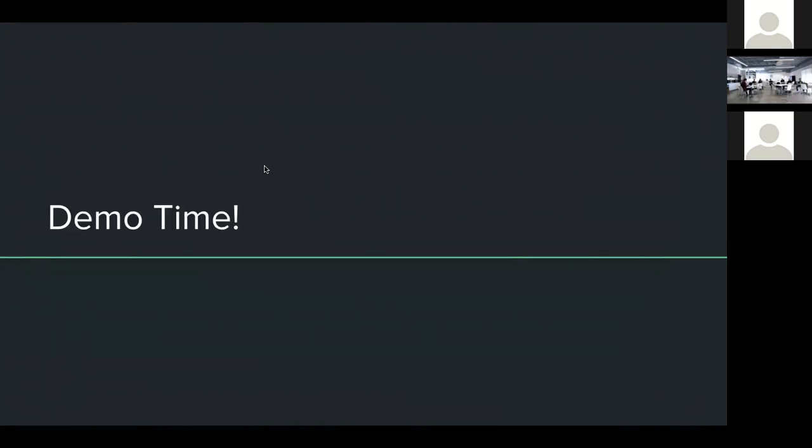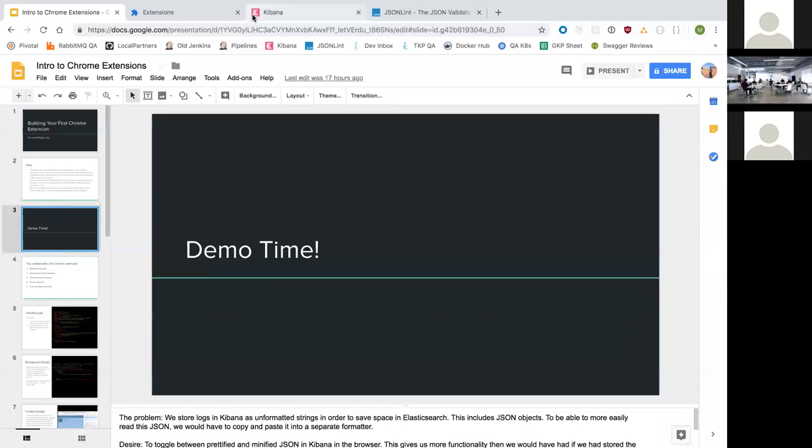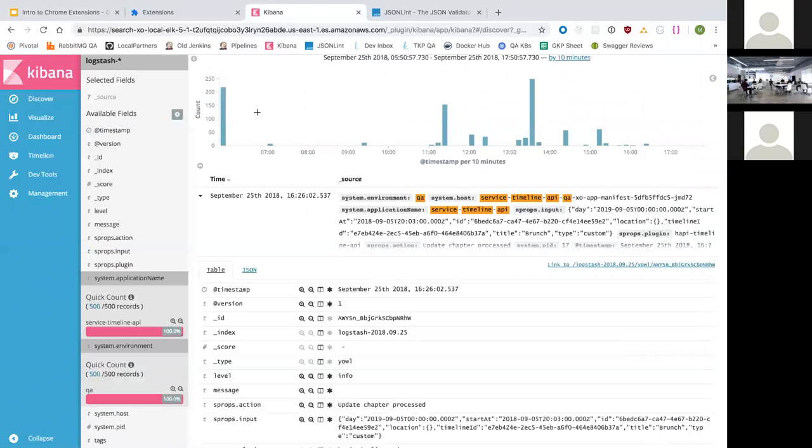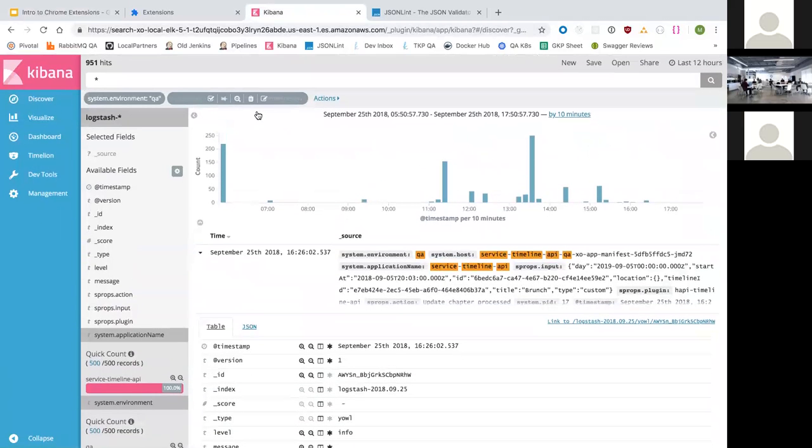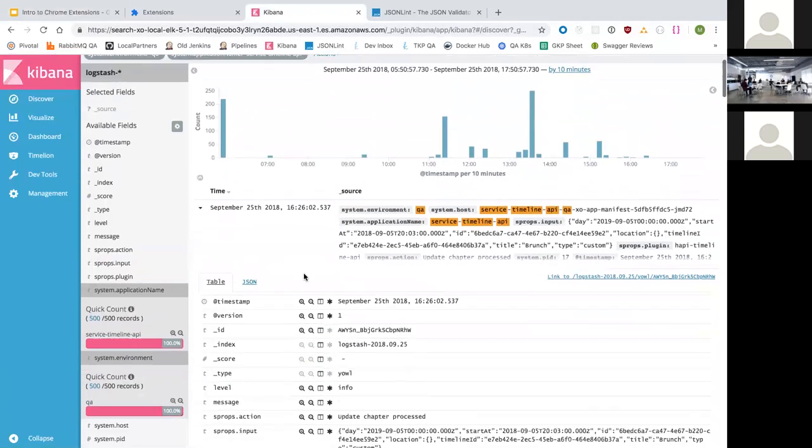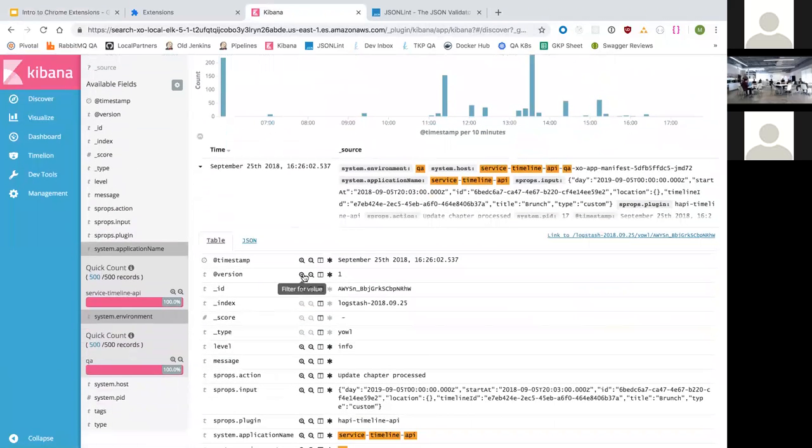So first, I want to start off just by showing you what I ended up building. And before I do, I want to tell you the problem we had and what my desire was to fix. So the problem is that we, let me exit out of this for a second. We store logs in this thing called Kibana. Mr. DevOps here is familiar with it. We use the ELK stack for logging. This is just some QA logs.